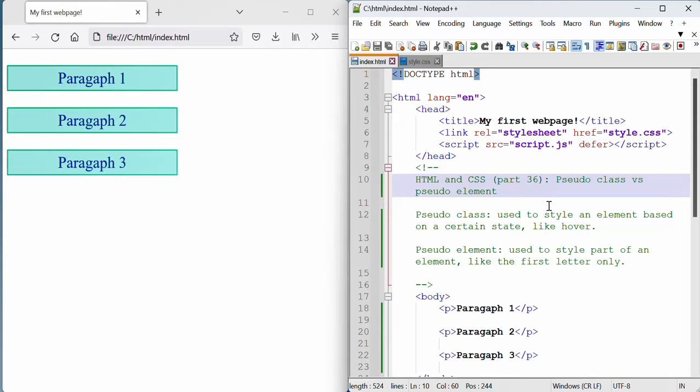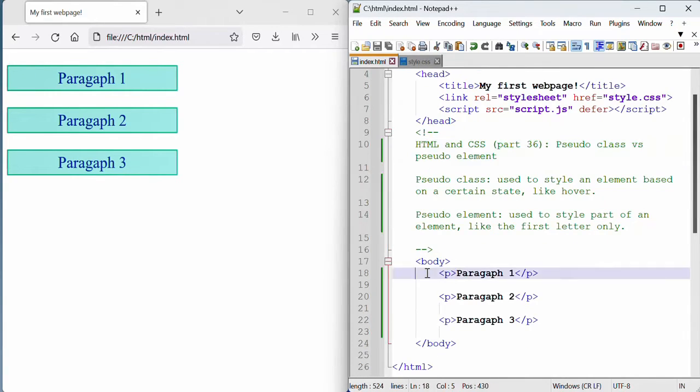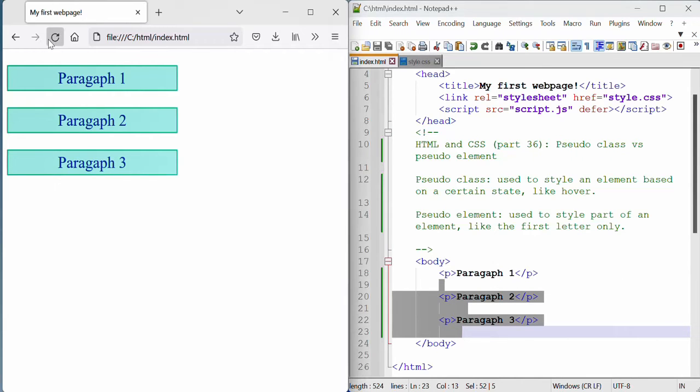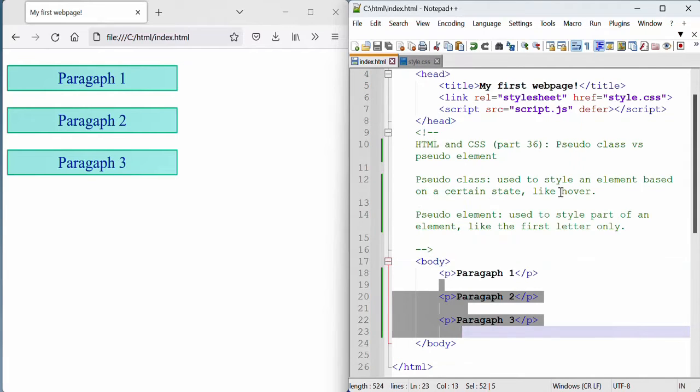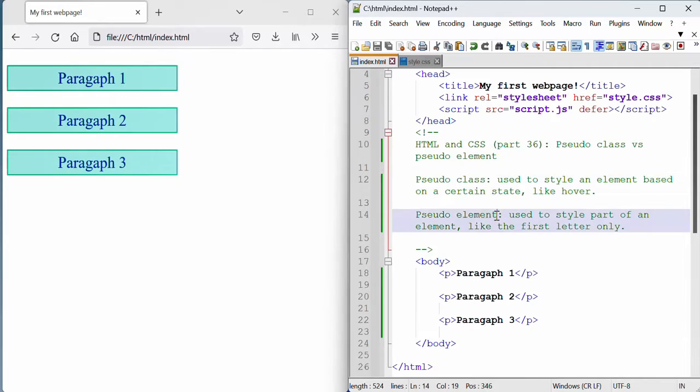In this video, we'll talk about the differences between a pseudo class and a pseudo element. Now I've got three paragraphs and they're styled like this. I've got the style in my CSS external file, and it's basically a border, background color, and a few things. But let's talk about the differences between a pseudo class and a pseudo element.